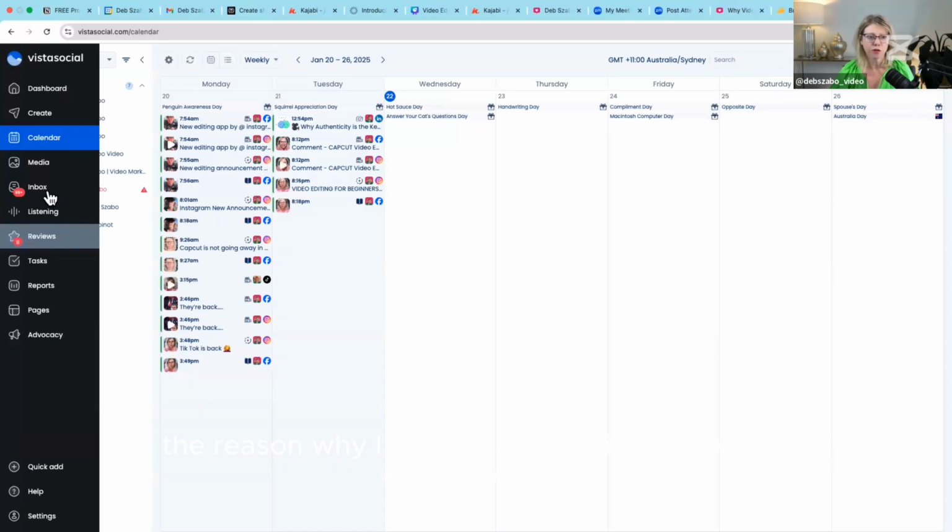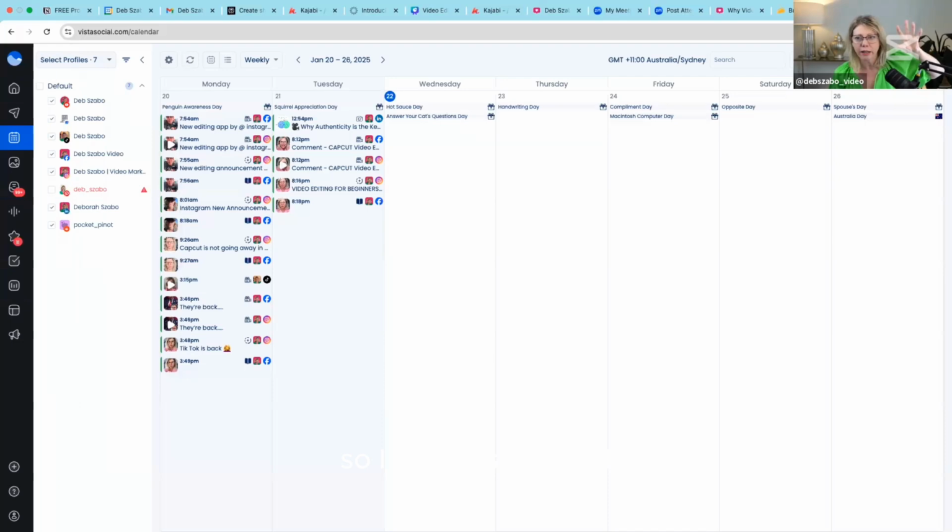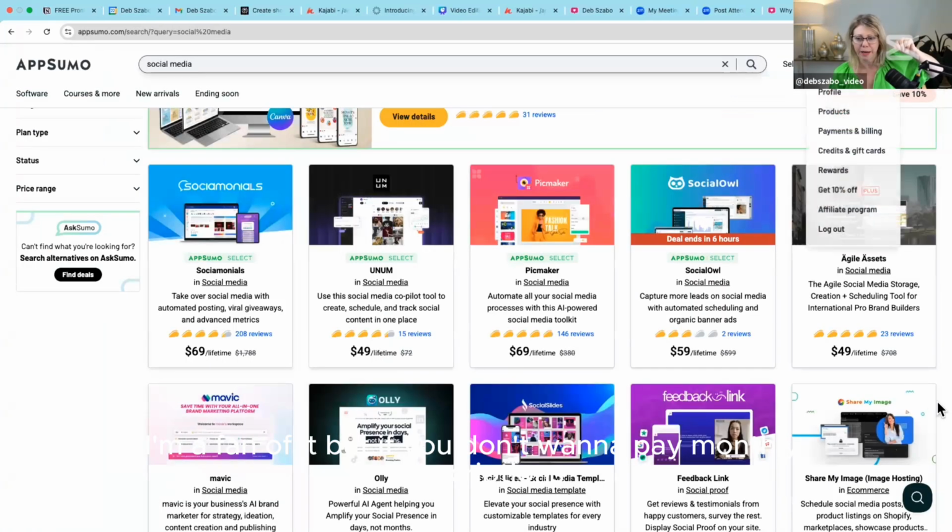The reason why I like Vista Social is if you've got an assistant and you don't want to give them access to all of your social media profiles, you can get them to reply to comments inside Vista Social. So it's all connected in one spot. There's about 20 apps that you can schedule out with, and it's got really advanced editing. If you've got a competitor and you want to know what they're ranking for, you can go in and check that. It also schedules out to Google Business and things like that. So I love Vista Social. I'm a fan of it, but if you don't want to pay monthly subscriptions, check out Agile Assets.